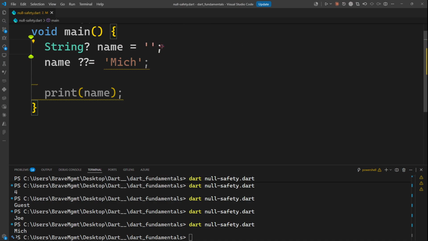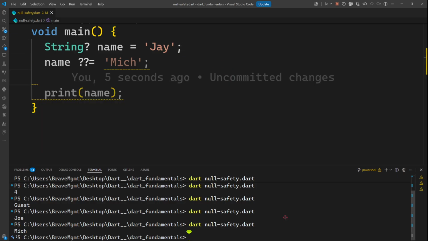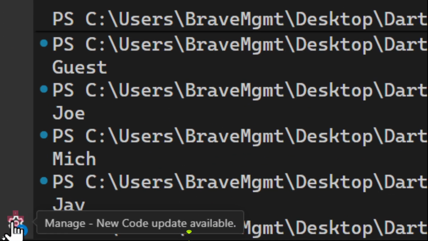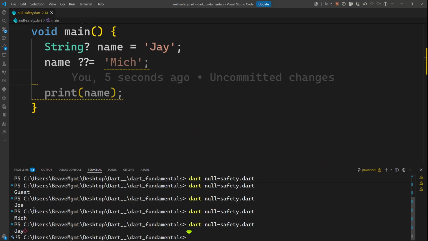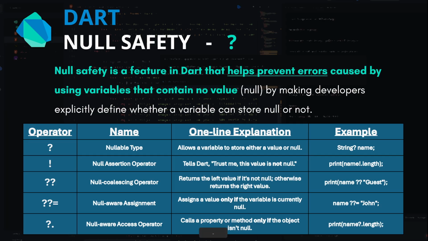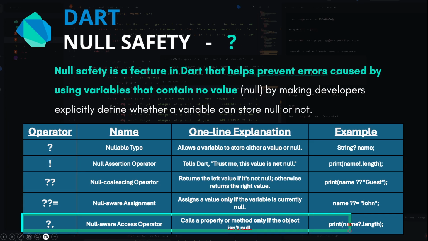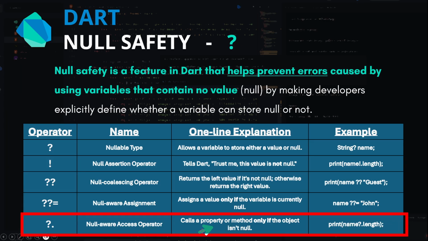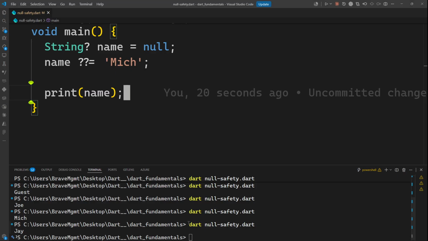Now if I try setting this to J, let's see if it will still print Mike this time around. Obviously it's not going to print Mike because the name variable is already set to J, as you can see, and that's why it's printing J. So you can see the use case of some of these null safety operators. And the last one here is simply called the null aware access operator. What this does is that it calls a property or method only if the object is not null. Now this is rarely used, but of course you can get to understand it.